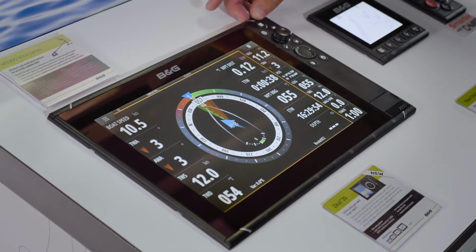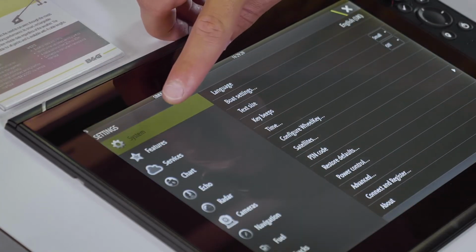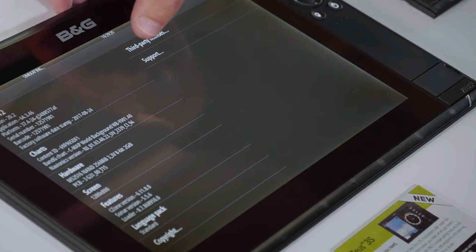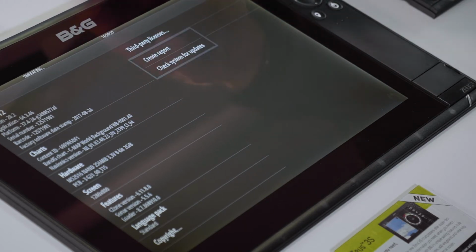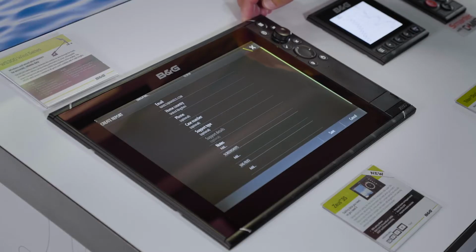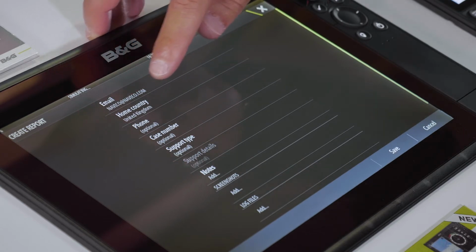the screen. And then we choose the option for settings, for system, and about. Here we find support and create report. We've got two required fields on this form to fill in. First of all, the email address and the home country.